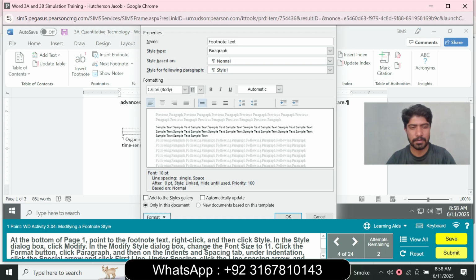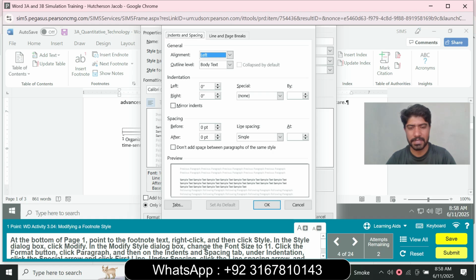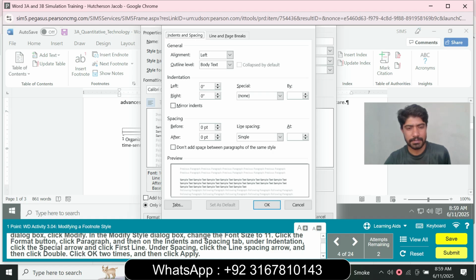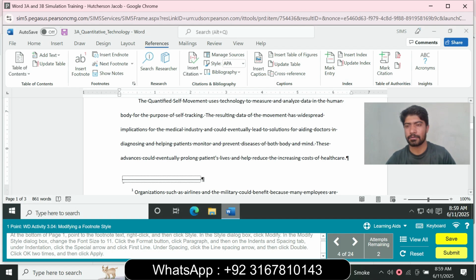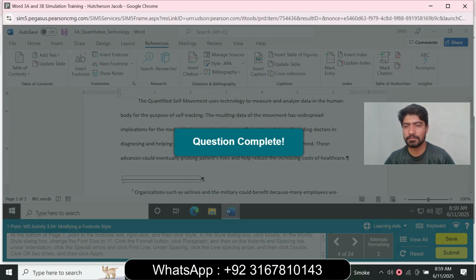Click the Format button and click Paragraph. Open the Paragraph box, Indents and Spacing tab, under Indentation, Special arrow, First line, and under Spacing click the Line Spacing arrow and click Double. Click OK and again OK. Click Apply. So question number 4 is complete. We move to question number 5.